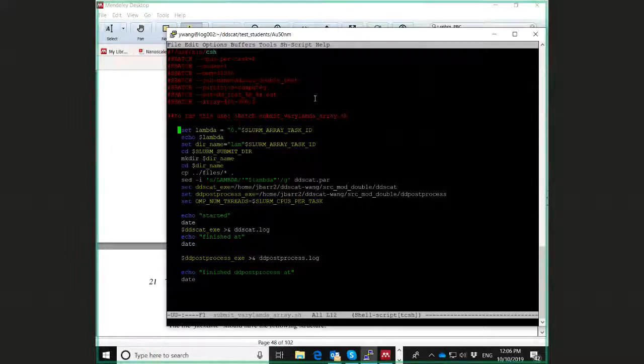Notice this is a scripting, it's a C shell. So set lambda equal 0. and SLURM array task ID. The SLURM array task ID is specified here. It's 400 to 900 by increment of 5. That means lambda is going to be 0.4 and then 0.405. You know what I mean? It's basically going to create an array of integers from 400 to 900 in increments of 5.